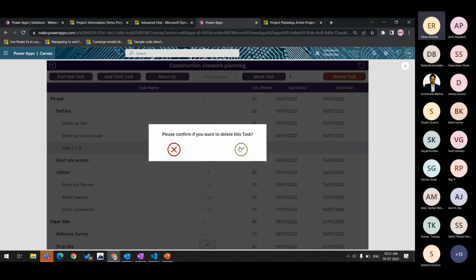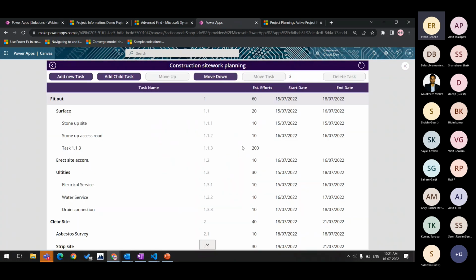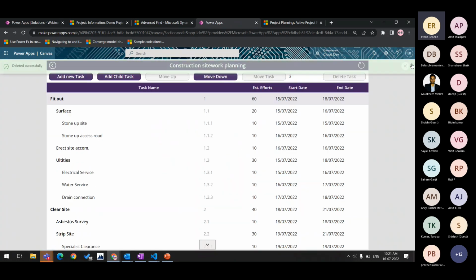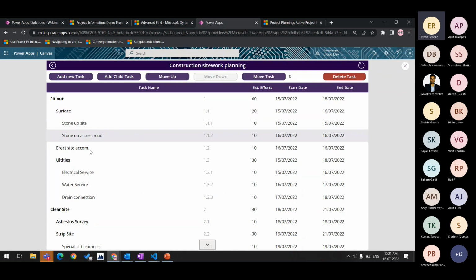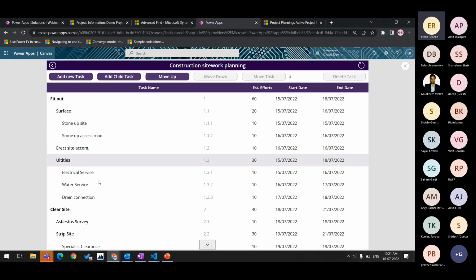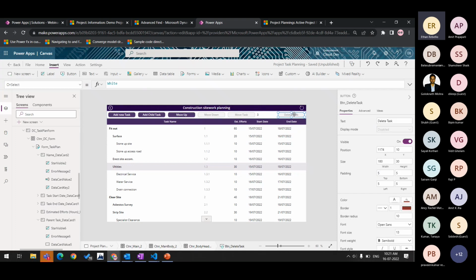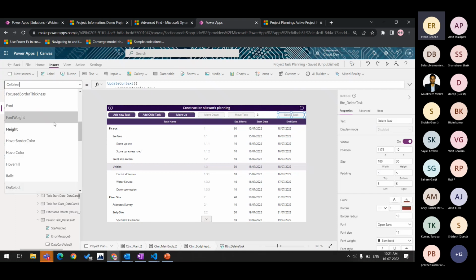Deletion of a particular task depends on what you are deleting. You can only delete the leaf nodes or the leaf tasks. You cannot delete any other task which has child records in it. Here you cannot delete this one because it has two children. Here you can delete this task. You cannot delete this task because it has three children in it. So the deleting condition depends. I'll show you what the condition is.